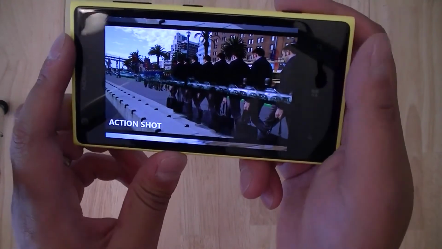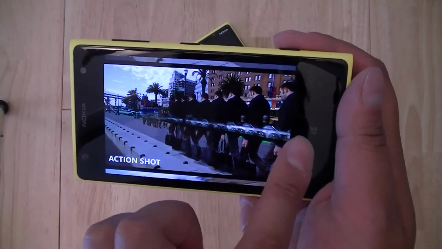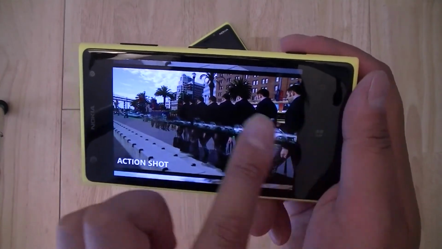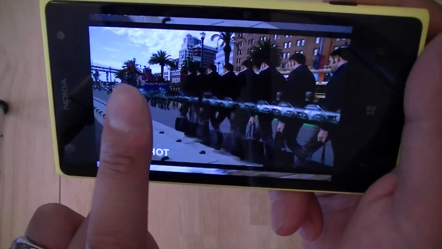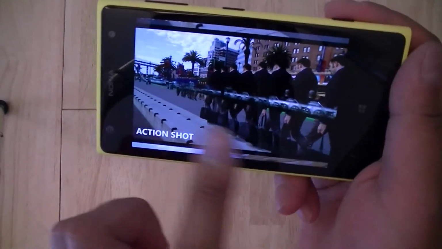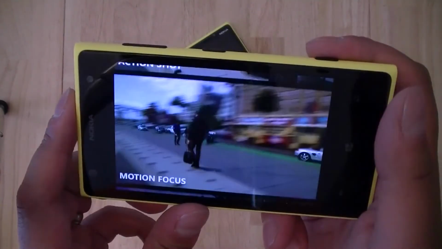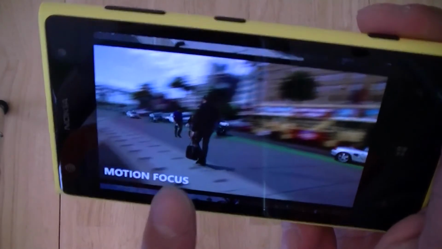If I wanted to do an action shot where it overlays the action to show that this gentleman is moving from the right of the display towards the center, it's going to do that. And there's another person here who's moving from the left towards the center. So it gives you this action trail. And then if you want motion focus, it's going to blur out everything else except for the person who's moving.